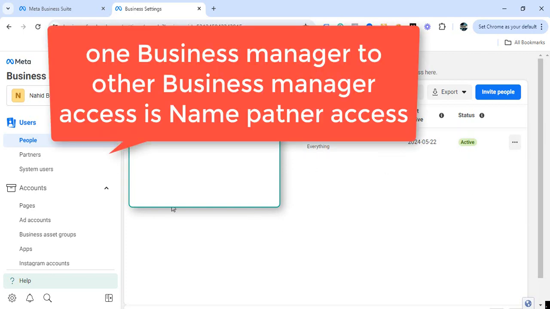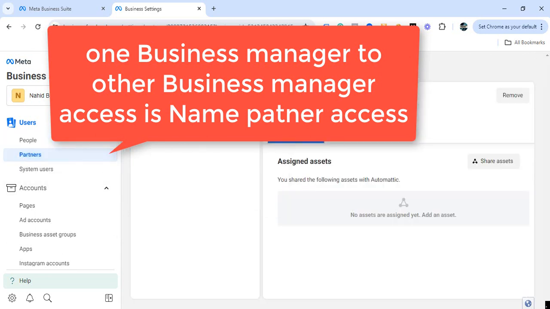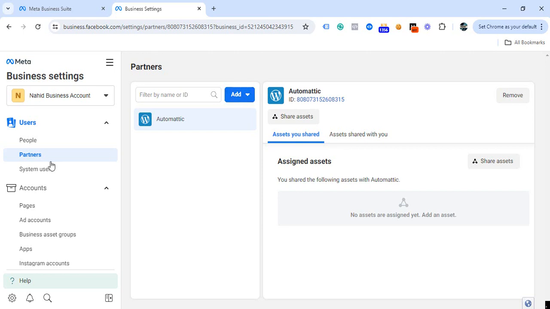Another option is partner access: one business manager to another business manager. If you want to give access to any marketing agency or IT firm that manages your business manager, you can give partner access. There is an add option. You can just click here. You can see the option to give partner access, and another option to ask for partner access.